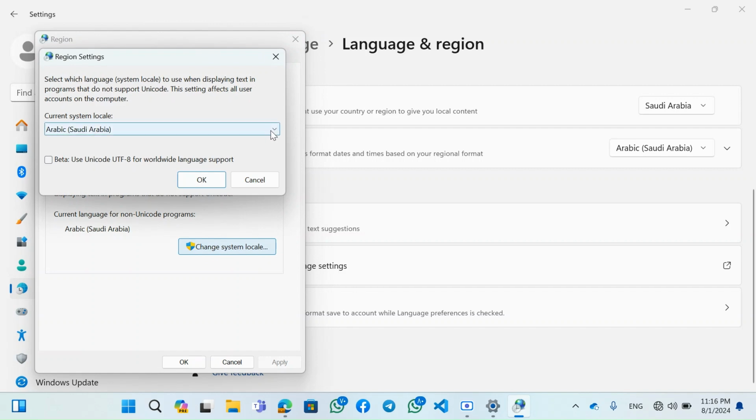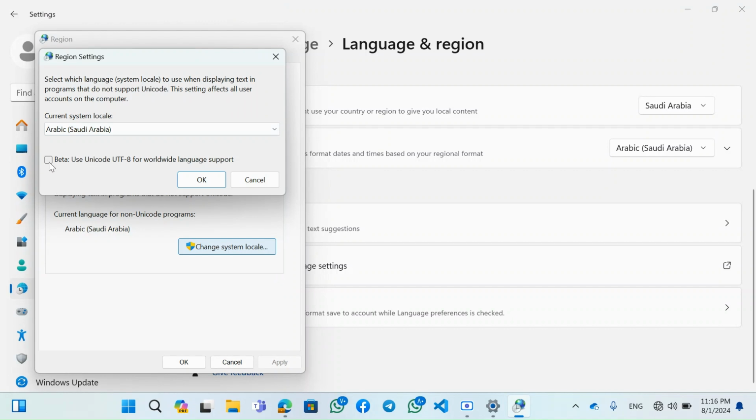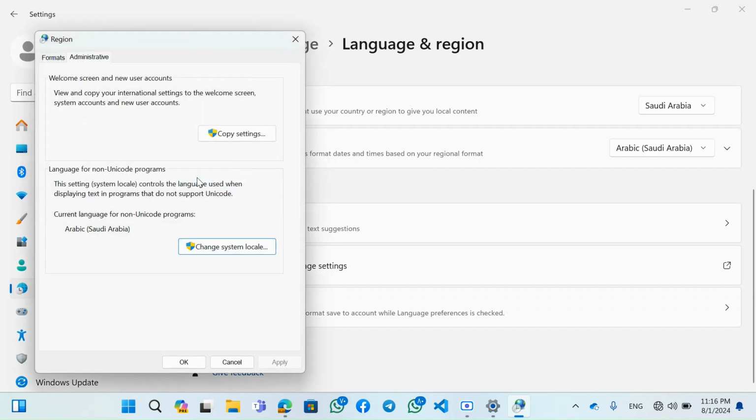Look, then change it to Arabic language, Saudi Arabia. So uncheck this one, don't check it, uncheck it, then click OK. And you will now restart your computer. So the Arabic language will be done.